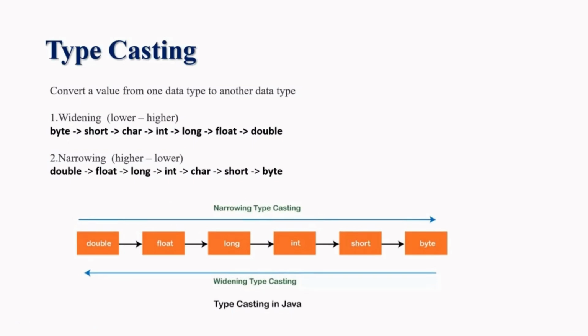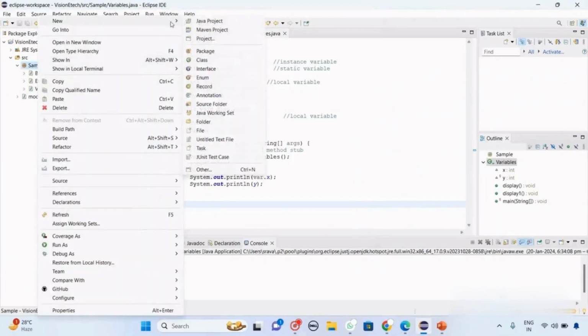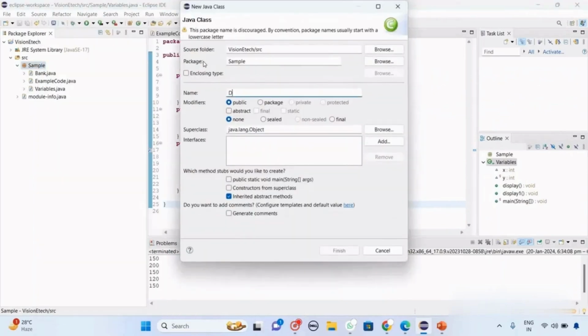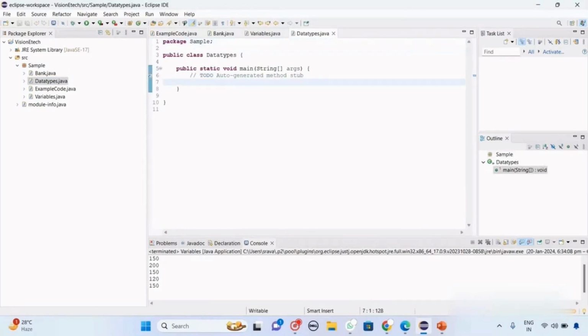Let's see the examples. Now I'm creating another class, that is DataTypes. Okay, now the DataTypes class is created. Here I'm declaring variable a as int and storing the value 10. Now I'm printing this. It will display 10, right? Yes, it will display 10.